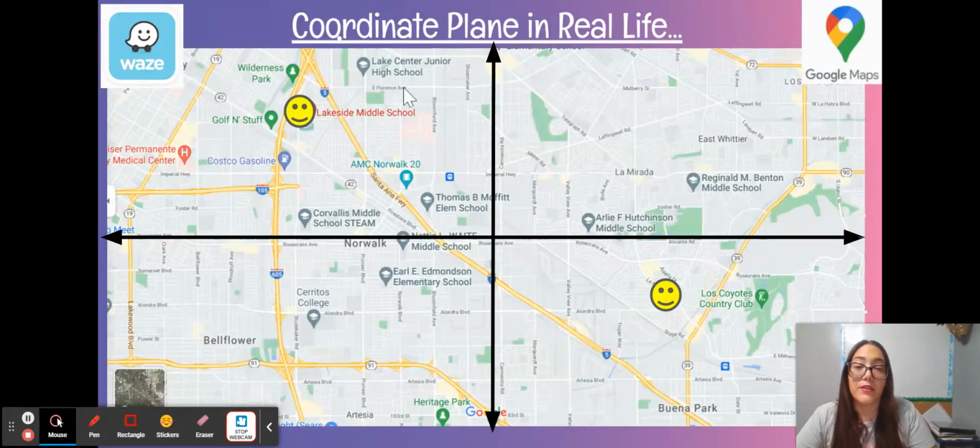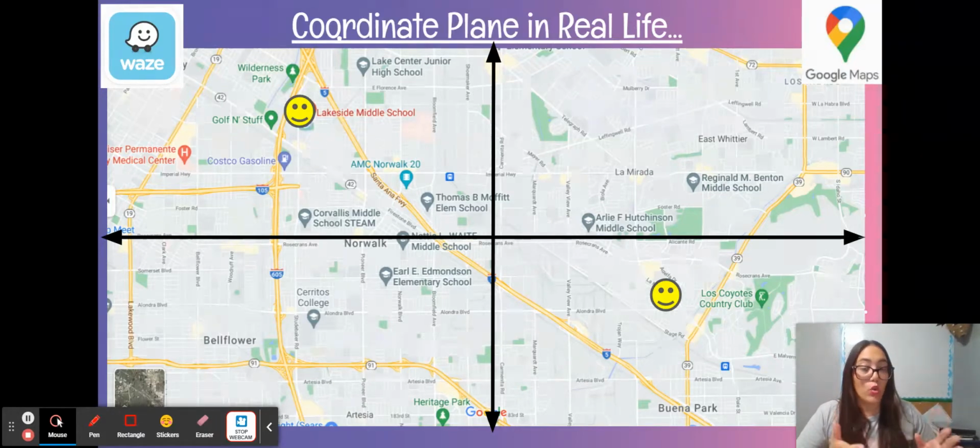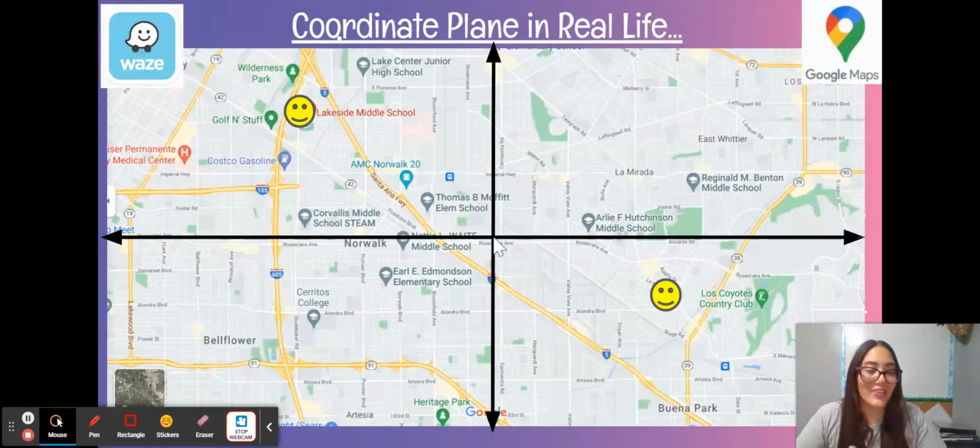So for example, here you may see a little smiley face of where Lakeside Middle School is and the general location of my house. What I do when I get to work is I want to see how far away it is, the traffic, everything in between. And that's basically using a Cartesian or coordinate plane to map out where I am in relation to my work or other things. So just think of this as location. Anytime we talk about a coordinate today, it's just stating where this location is relative to the origin, or the center of that grid.